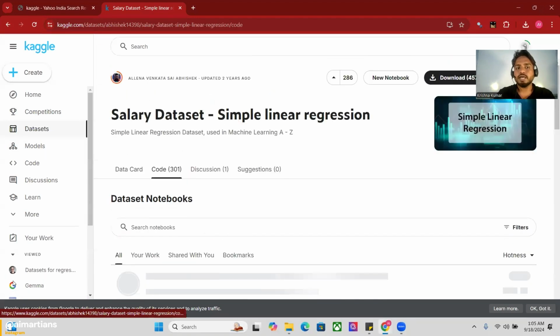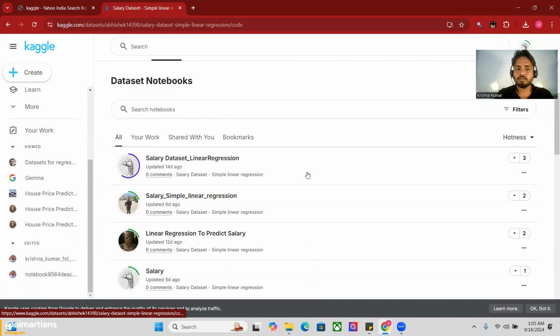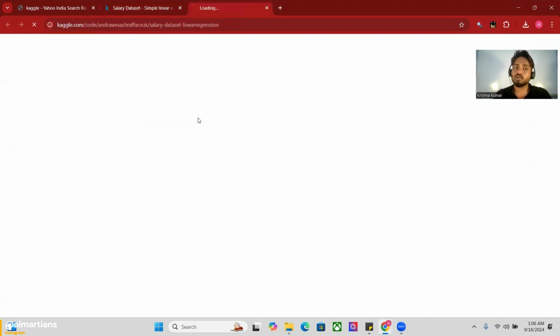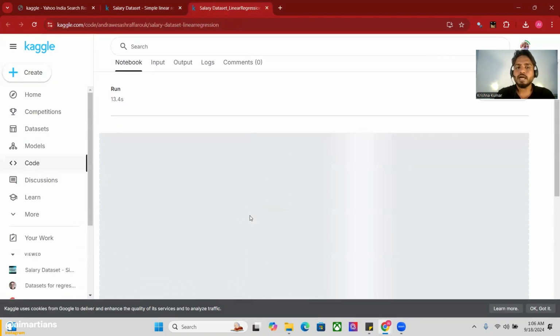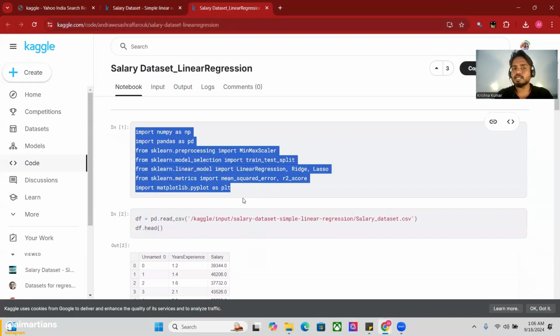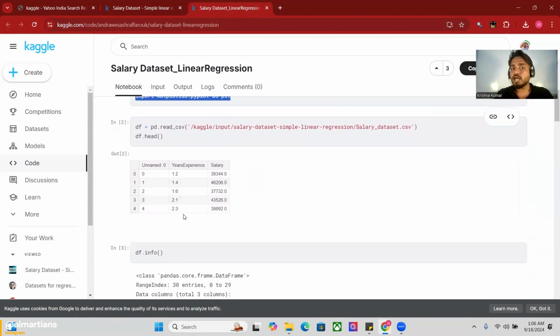Now here's the code. If you want to see the code, you can visit it here. Let me show you. This is the code, salary data set, linear regression. There are multiple people in this sequence, so a lot of people work on this kind of data set on salary prediction. If you want to see the code, you can simply click on it and you will get all the code details. See what kind of library they use, and it is a shell, meaning Jupyter Lab shell, and how they import the data, what the data looks like.